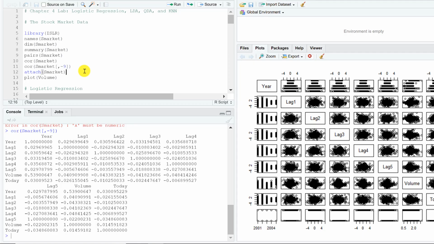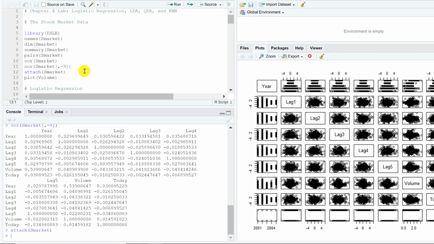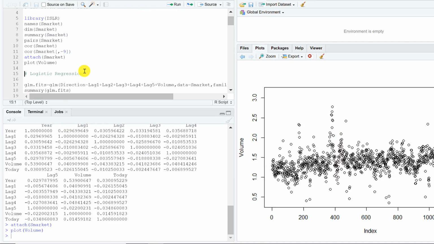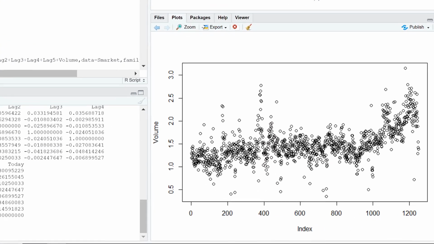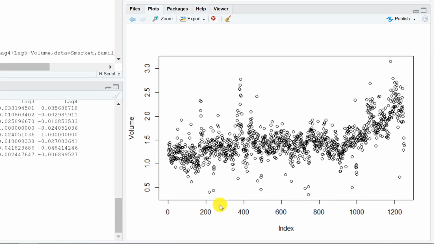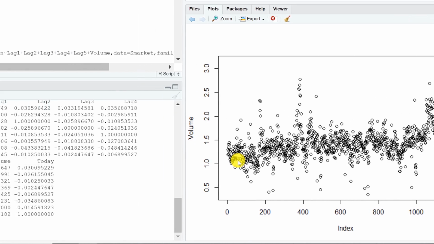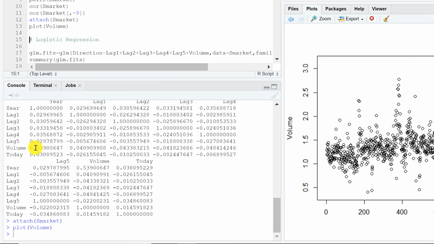And so going forward, we're going to attach the stock market data to our session so we can access the variables directly. So we're going to plot the volume, and this is the volume on the vertical axis and the index, which corresponds to the year in these different brackets over time, and we can see that the volume is increasing over time, which gives us this correlation here between the year and the volume.